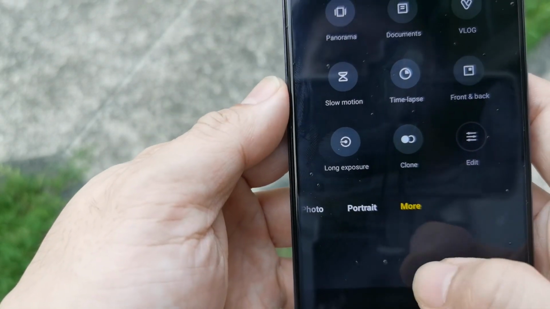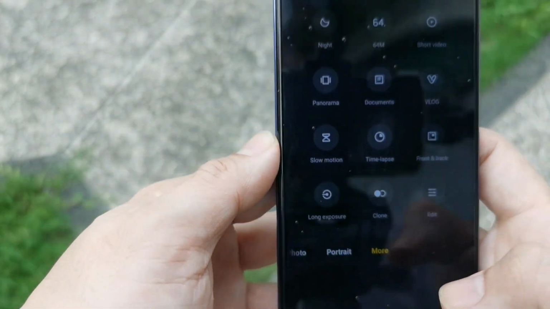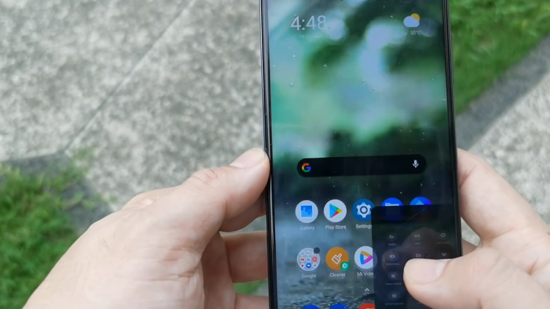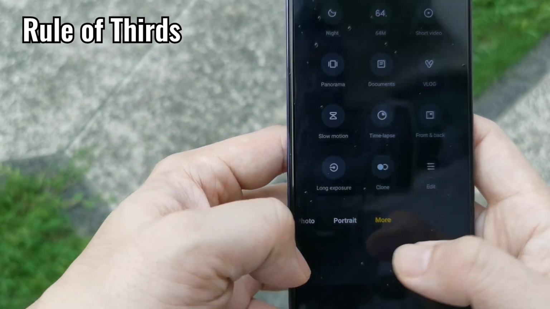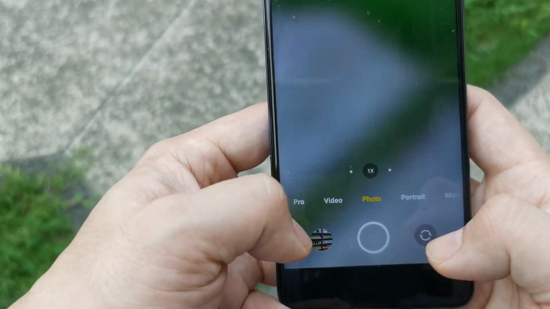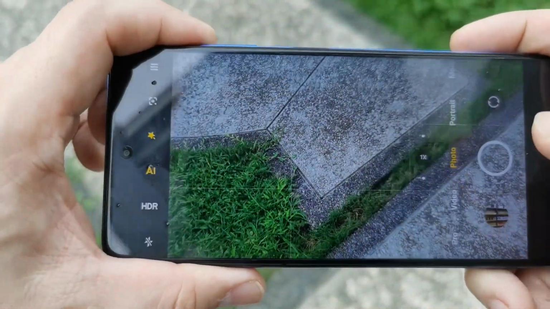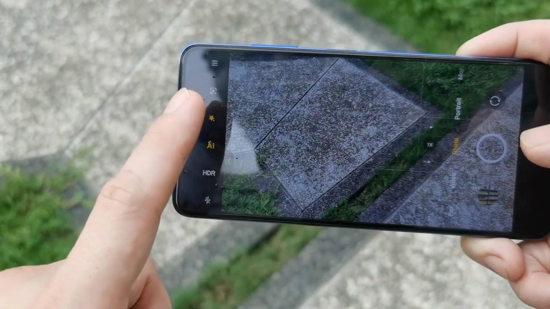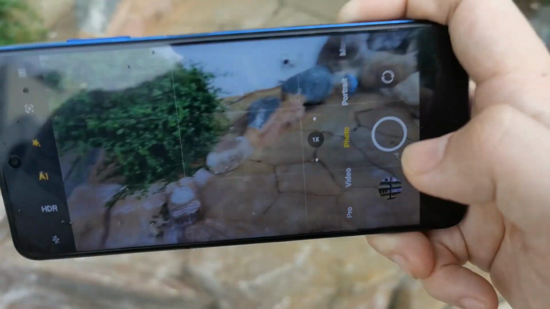Let's take things one by one. So what I like to teach you right now is the rule of thirds. So let's go back. Okay, so we can see the grid lines over here. So this is divided into 9 partitions. Okay, so what do I mean by the rule of thirds?